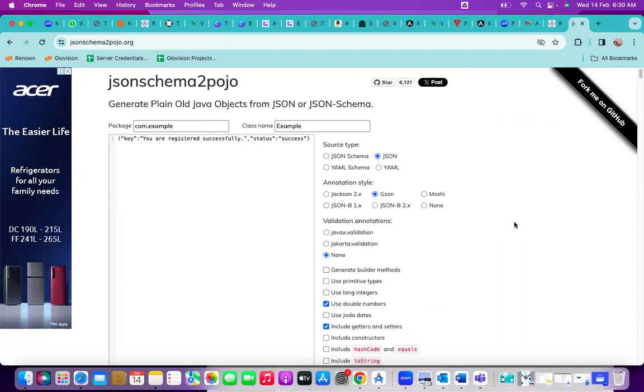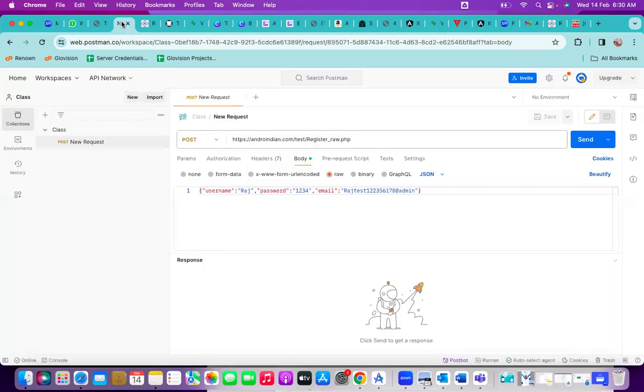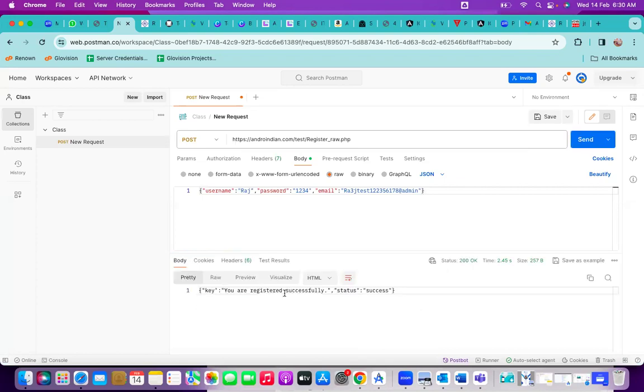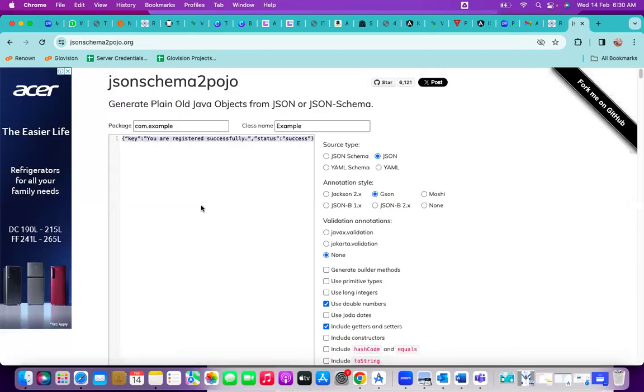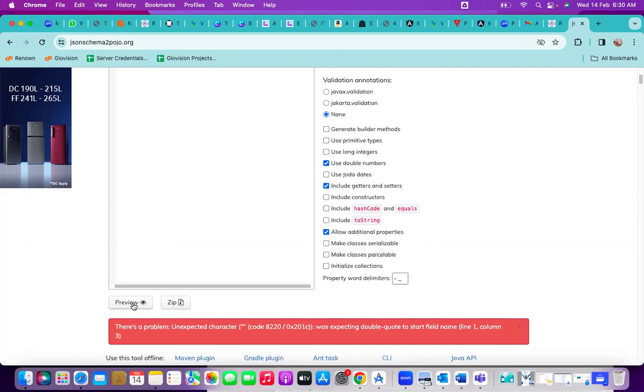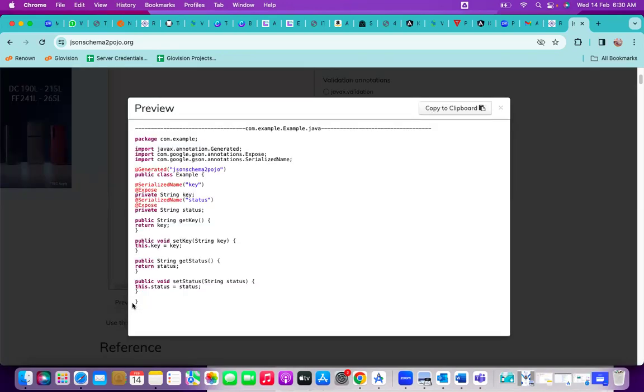For the POJO class, what happened here? Okay, let's check. Take it from Postman itself, because once we paste it somewhere, the special symbols may change. So Postman is already ready, and I am sending this request here. Once we send the request, we get this data. So I am pasting that here. Now JSON to JSON I have selected. I'll preview, right? See, this is the class that is generated, the POJO class.